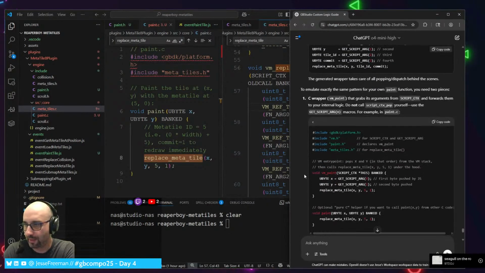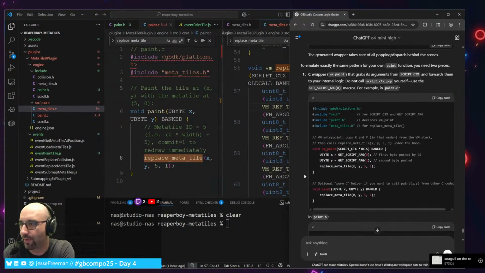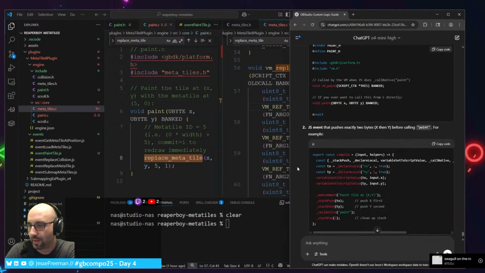Excuse me. To emulate that same pattern for your own paint function, you need to do 2 pieces. A C wrapper, VM paint, that grabs the arguments from the script and forwards them to your internal logic. Do not call script ctx pop yourself. Use the get script arguments macro, for example.